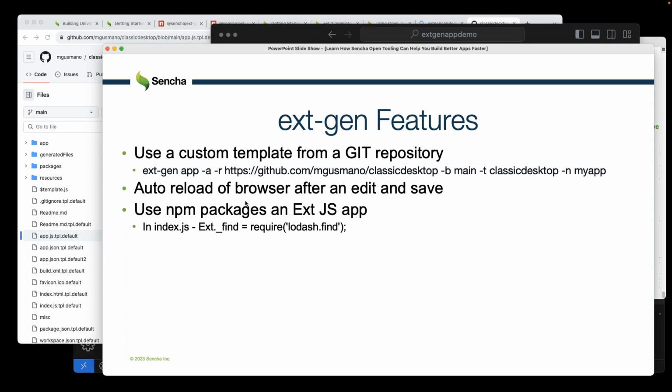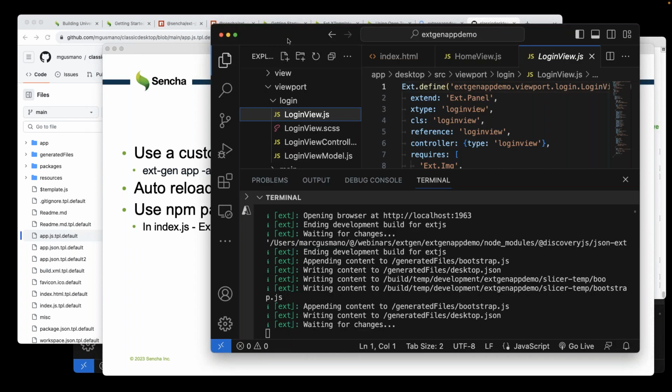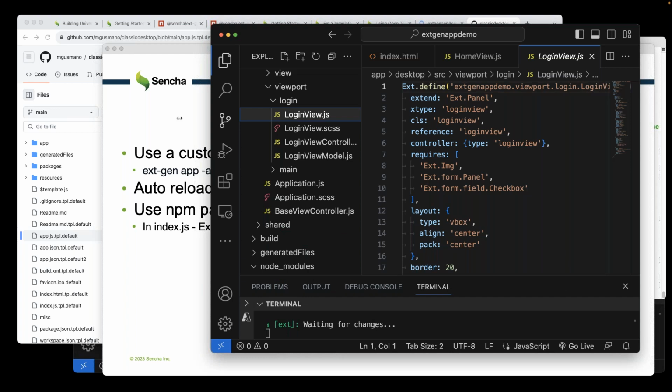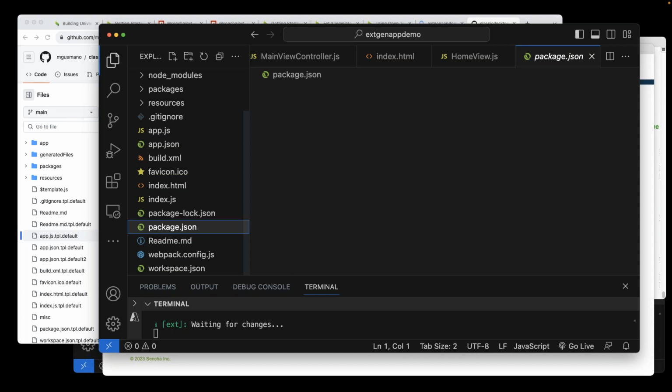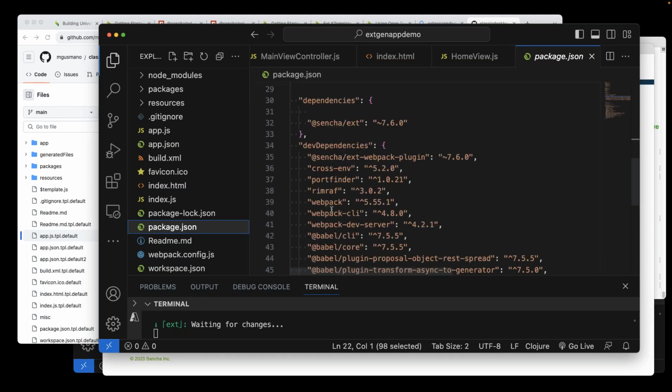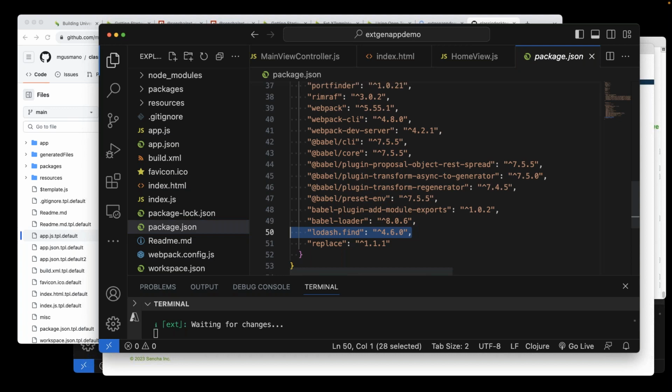The last major area I want to focus on is the use of NPM packages. This is really where some of the power of XGen comes in. Because I'm running as a Node package manager project, I can add packages that have nothing to do with Ext JS. So if I come back to my project here and look at my package.json, you'll notice that one of the packages I have here is Lodash. Lodash is a great utility to do things like finding things in strings. It's got a lot of utilitarian functions. So I brought Lodash find functionality into my project.